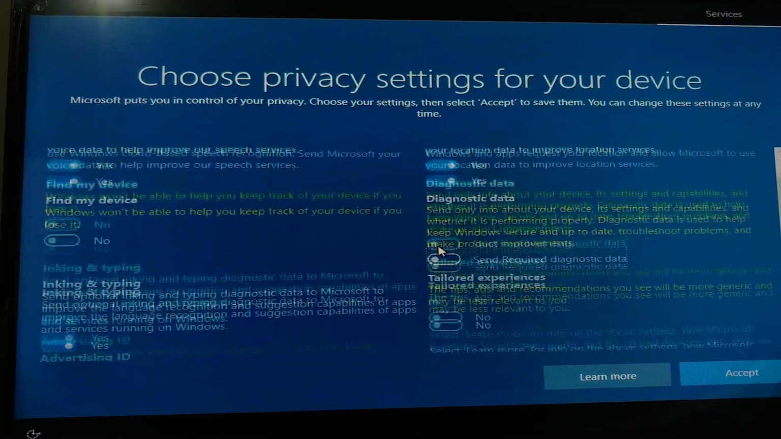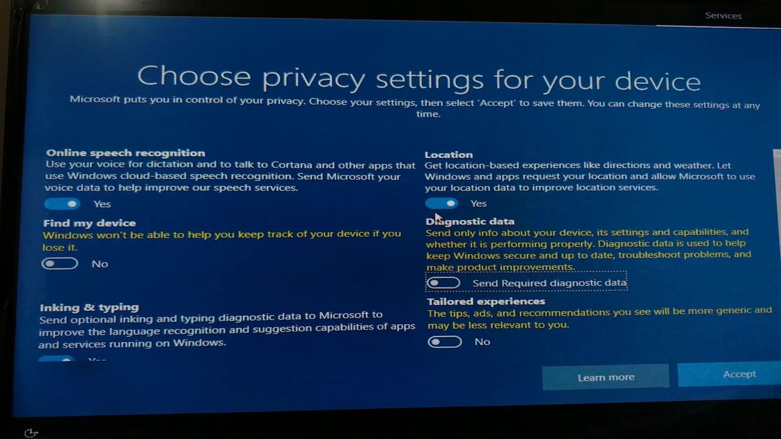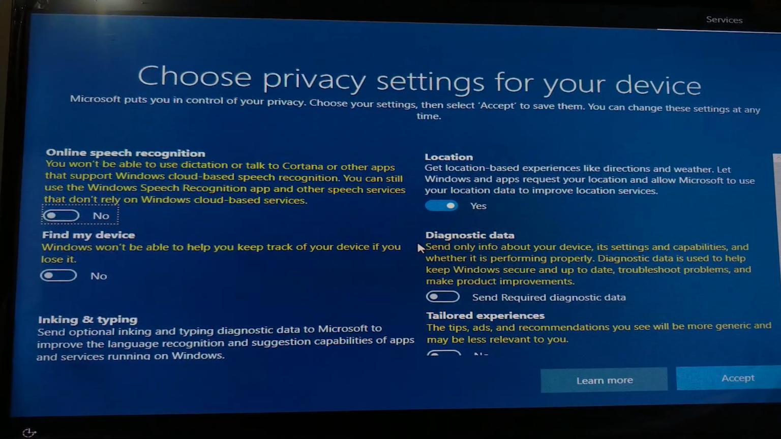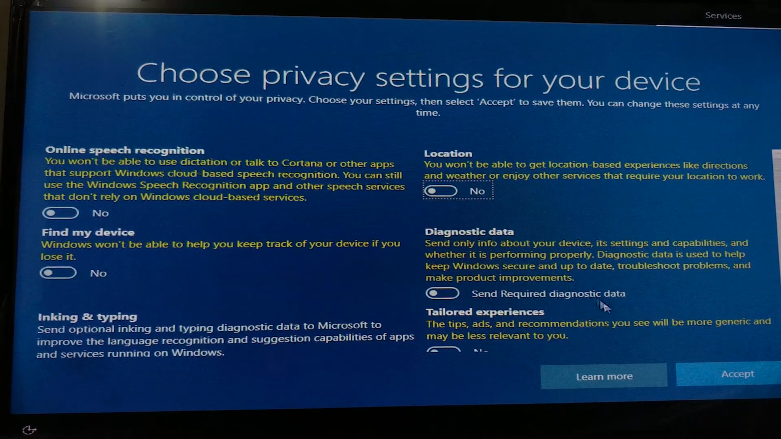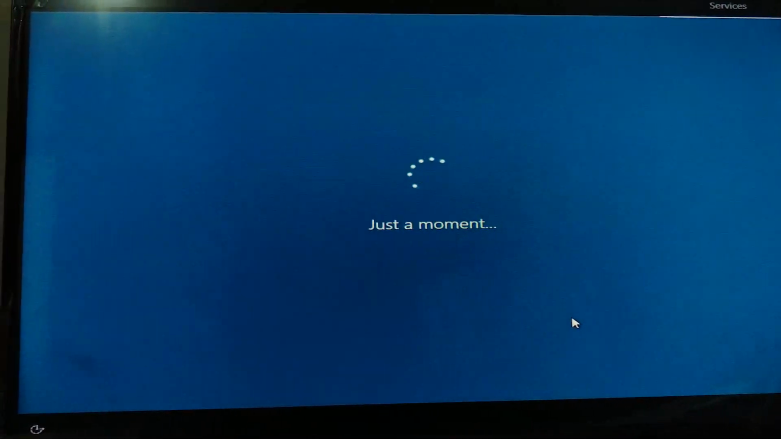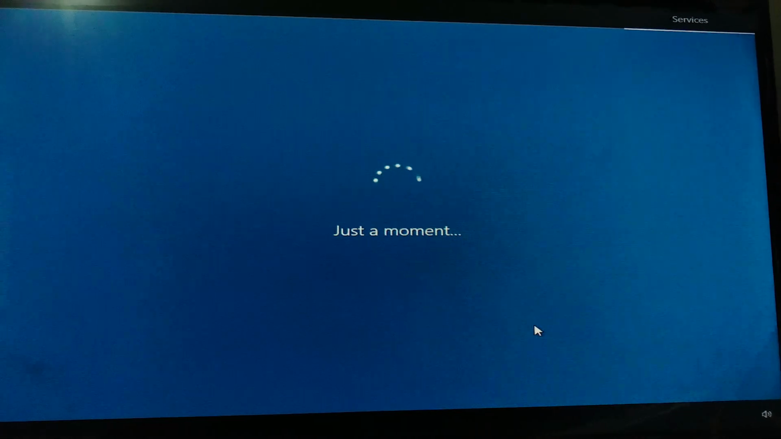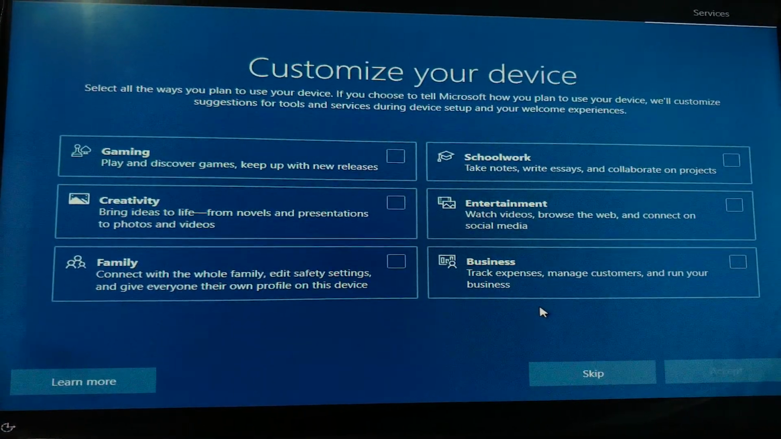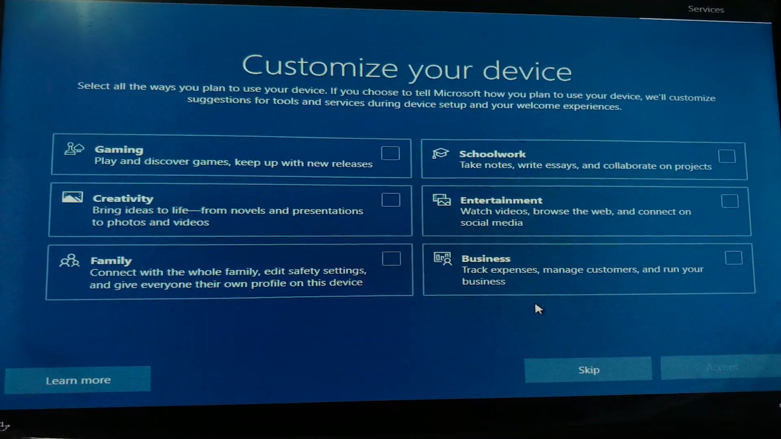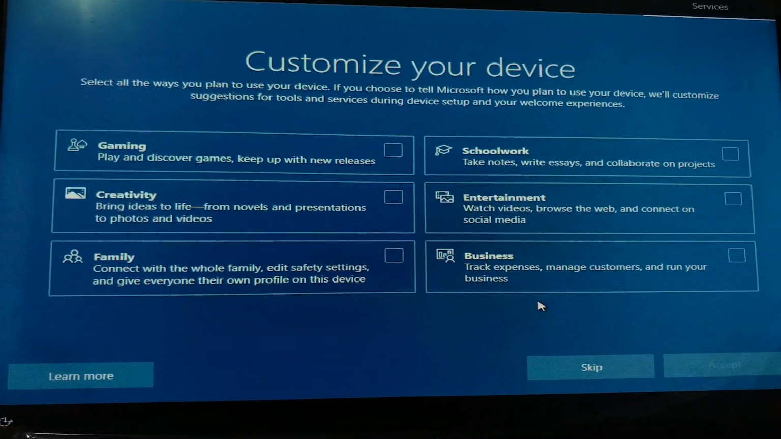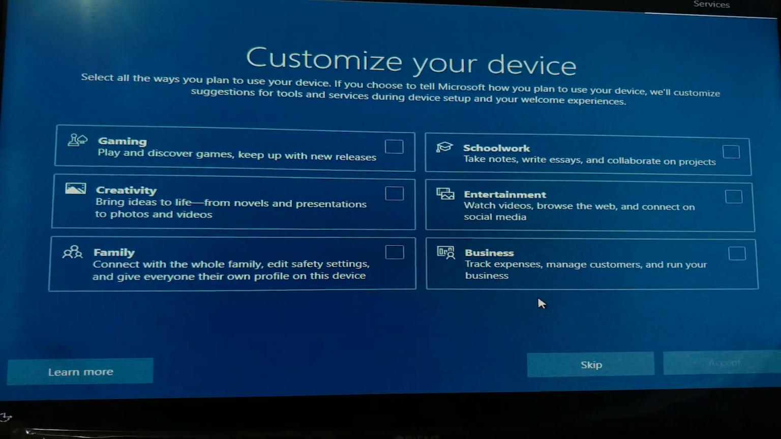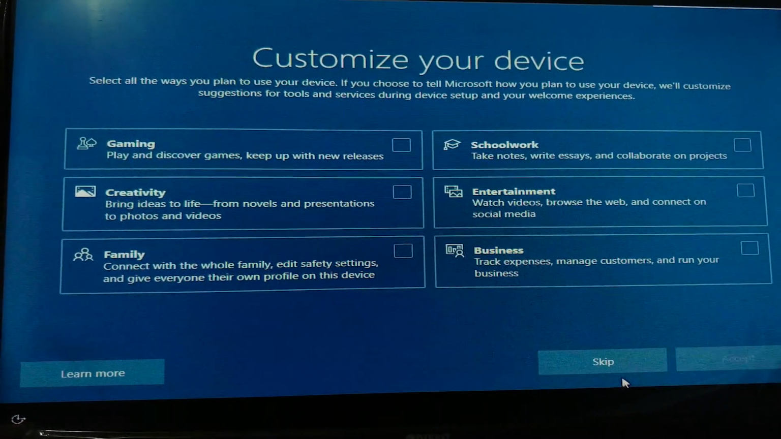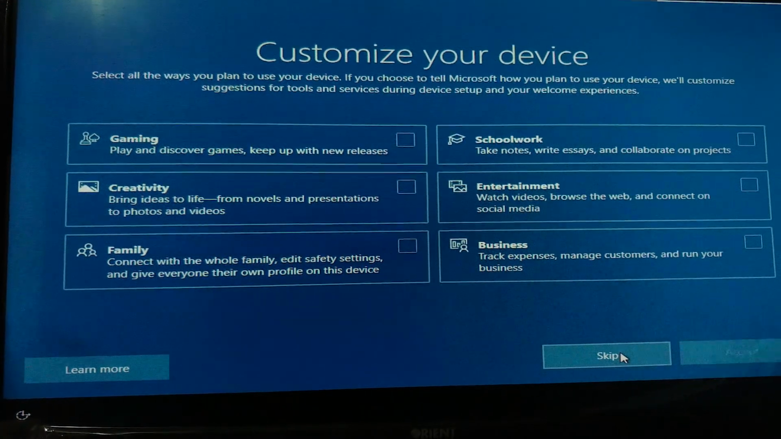We are turning off the location settings because the system does not have any kind of GPS. We are also turning off find my device and diagnostic data, which takes load on your computer. Here we can customize our PC according to our requirement, family, gaming or any other purpose. But we don't need all of these, we'll skip these.